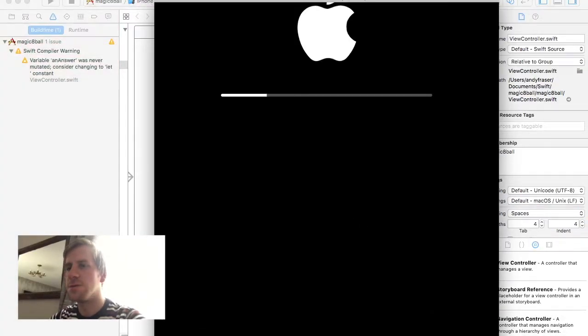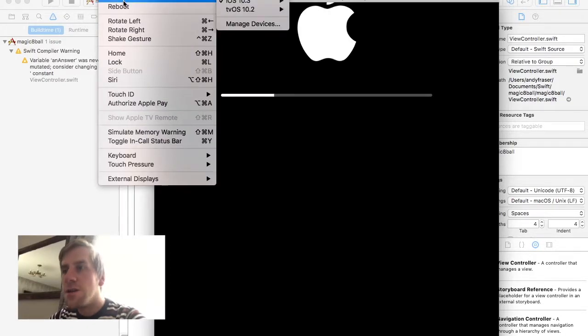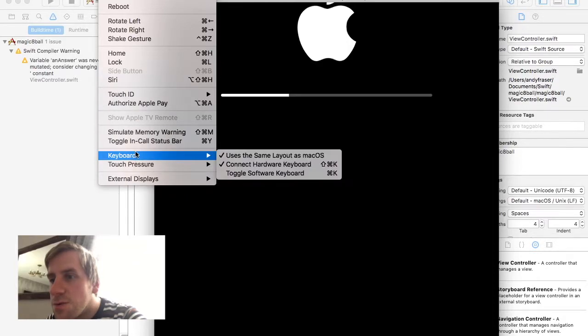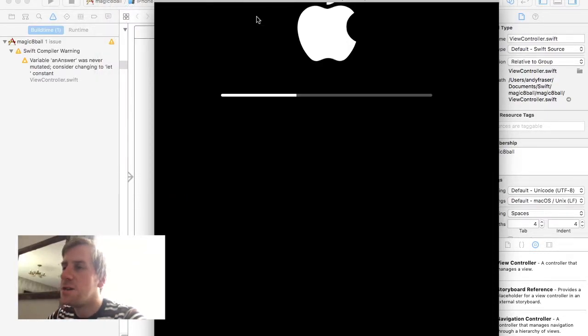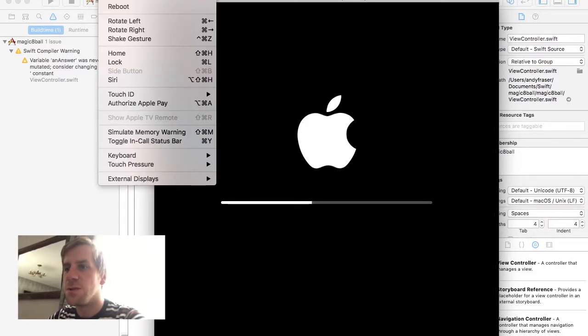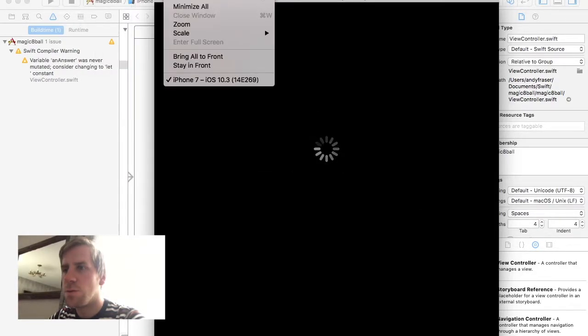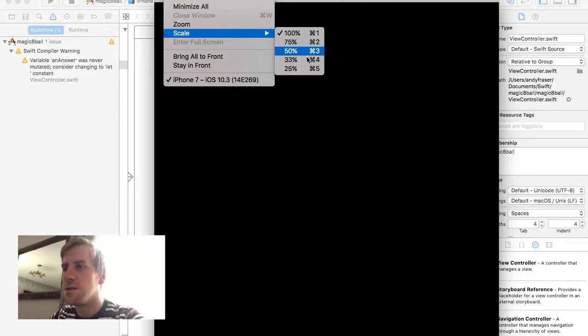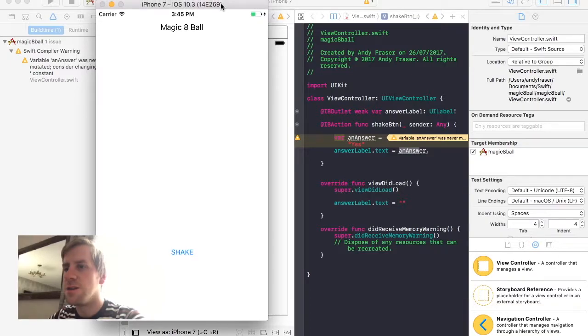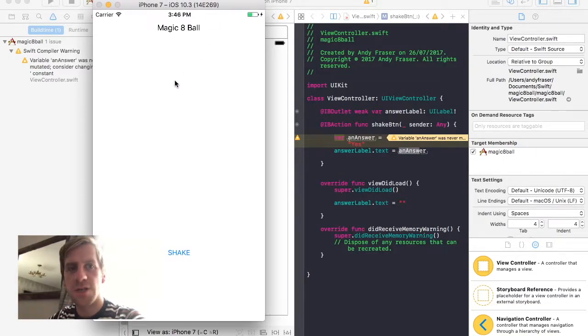Oh, it's loading the simulator from nothing. So here's a wee hint for you. You see the simulator's massive there. We don't need it to be that big. So if you go in here and go to, where is it again? Window, scale, and then just bump that down, make it 50%. And here we go, the Magic 8 Ball app has loaded for the second or third time or something.